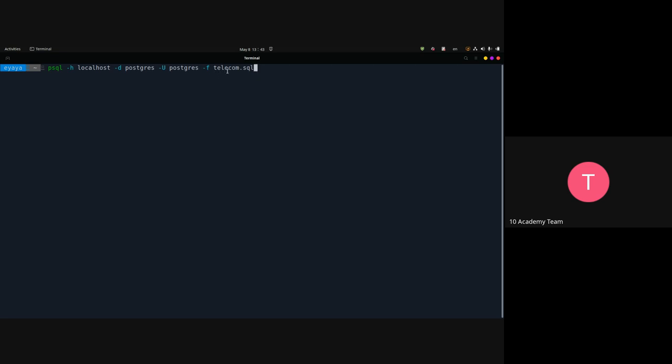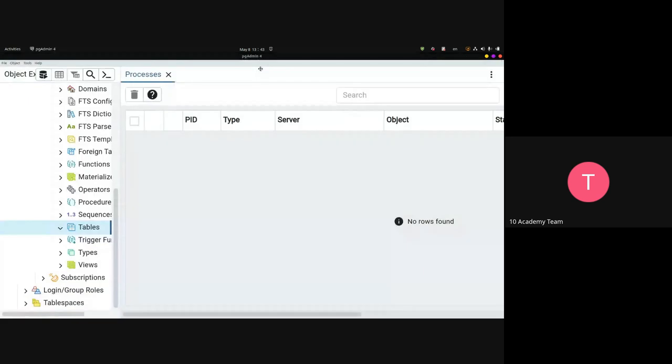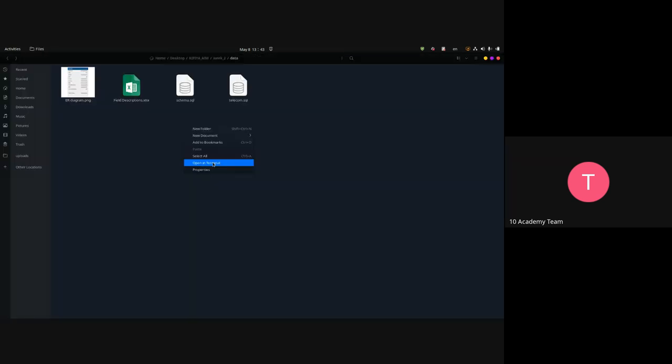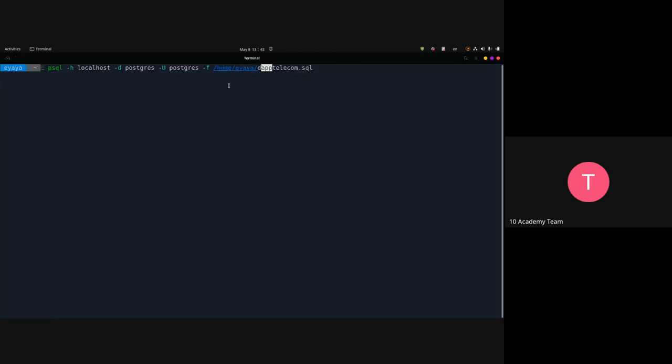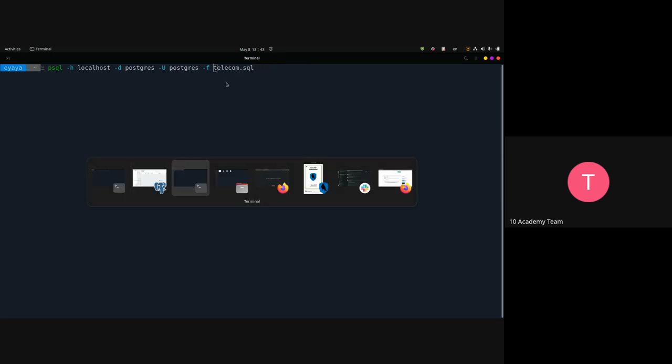the file name, right? So this shouldn't work because I'm in my home directory, but the file is in a different directory. So what I will do is cd to the folder that contains the file. So psql minus h for the host, minus d for the database, the username, and the file name, right?